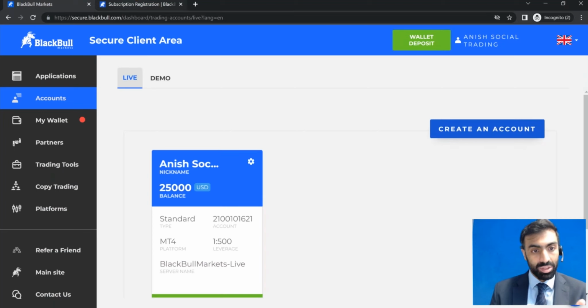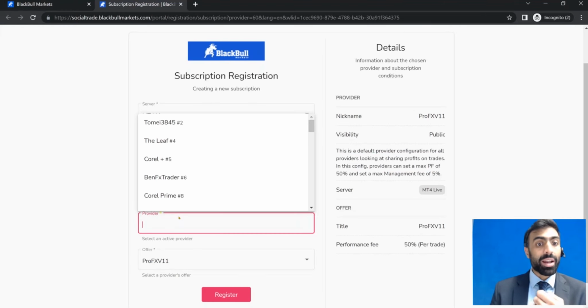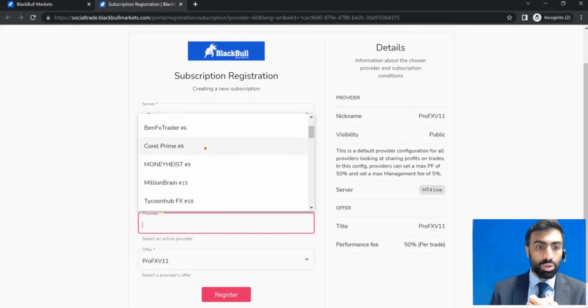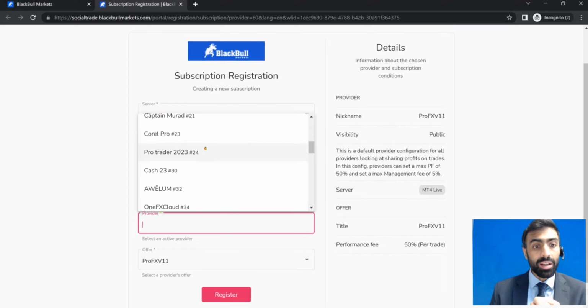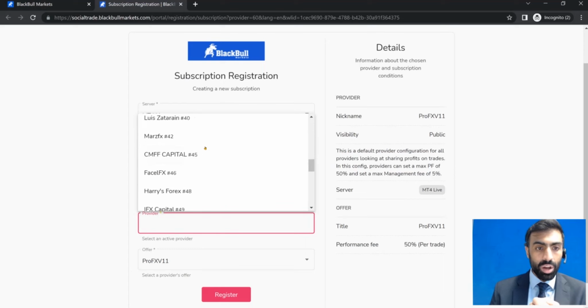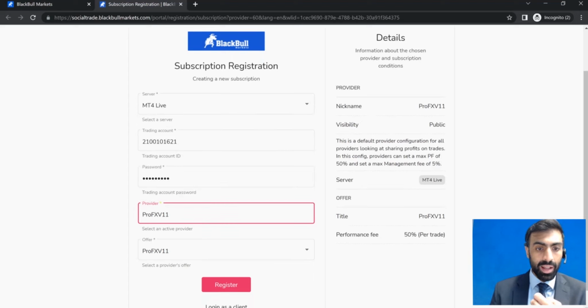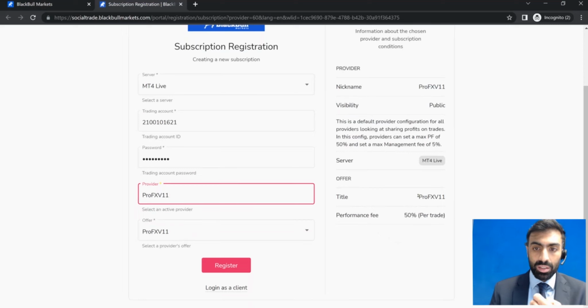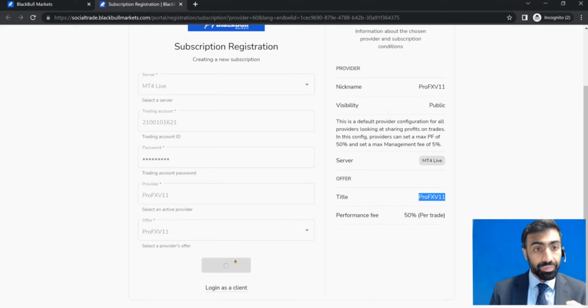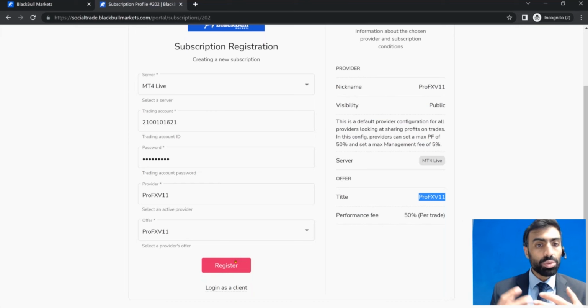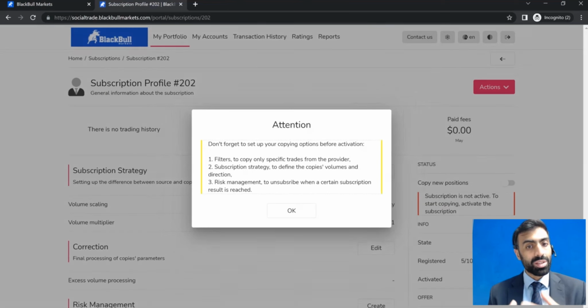Reset or setting. Provider. Now, this is where you choose the provider. In this case, we are going to choose Pro VX version 11, the 60th provider. And that's the offer. It's the title of the offer, which means that's the performance fee that you're agreeing to. You hit register, and then you'll come into a portal where you can set up your subscription settings.